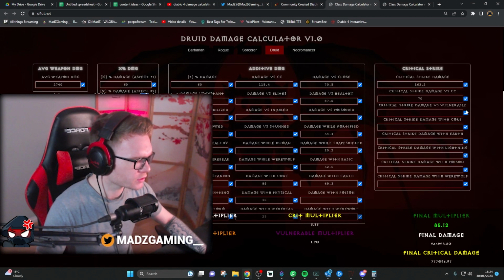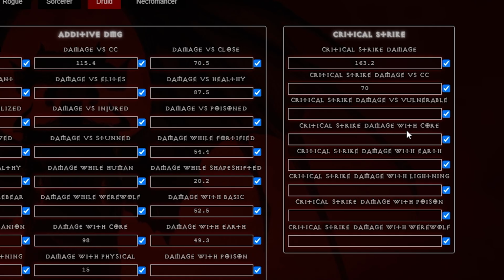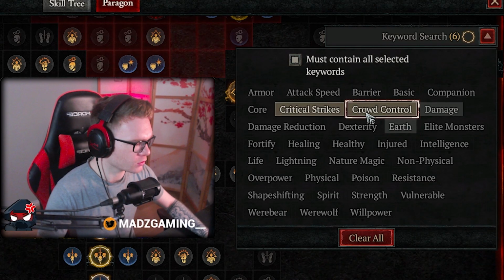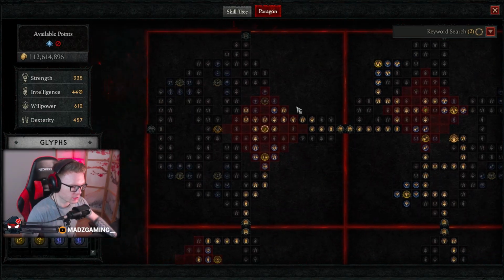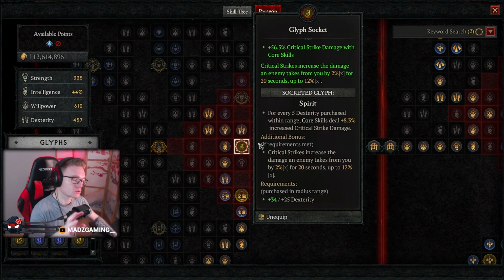Now, critical strike versus vulnerable, I don't have that, but if you do, make sure to add it in. And critical strike damage versus core. So let's take off crowd control and then critical strike versus core. Close that. Do I have any? One here. Okay, so here's a quick thing as well.